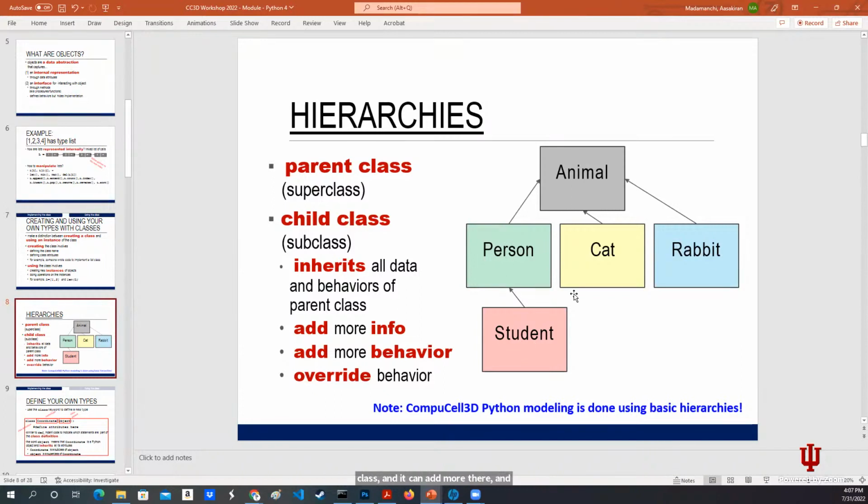And then student might be a subclass of person. And then student would include maybe the characteristic of study time or some other methods like pay tuition or something that other members of the superclass or parent class don't need. So that's all kind of abstract. Let's look at a simple example.